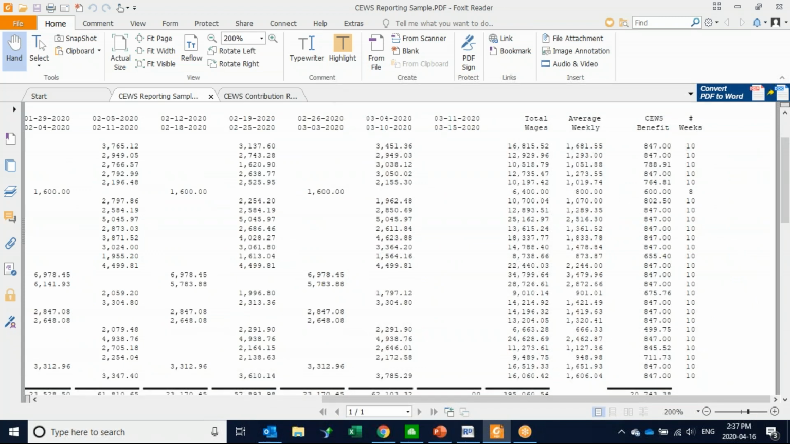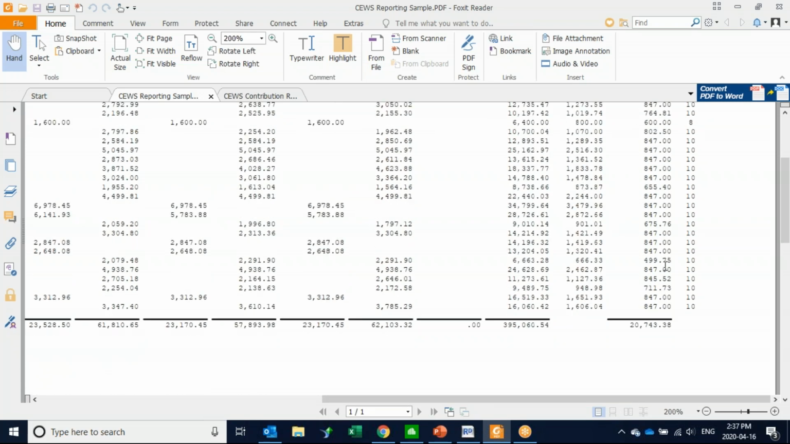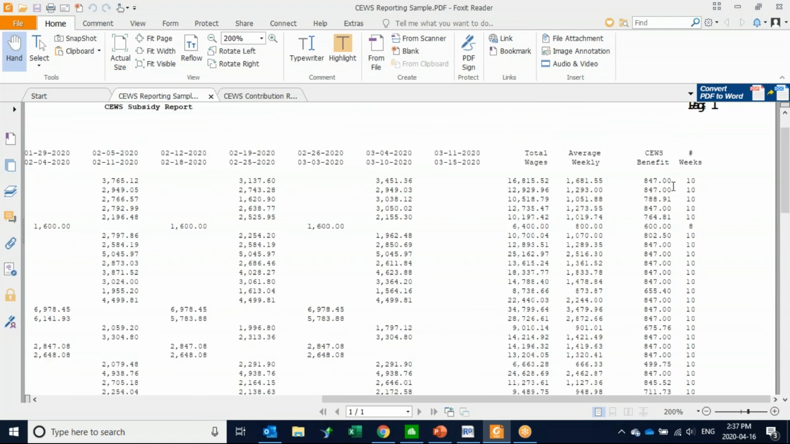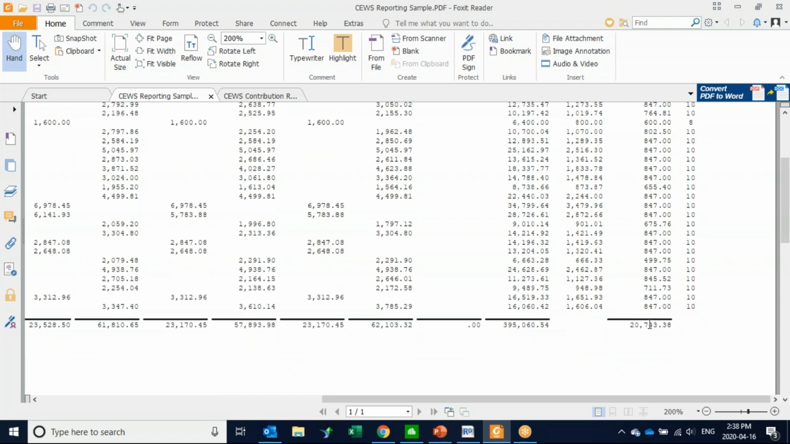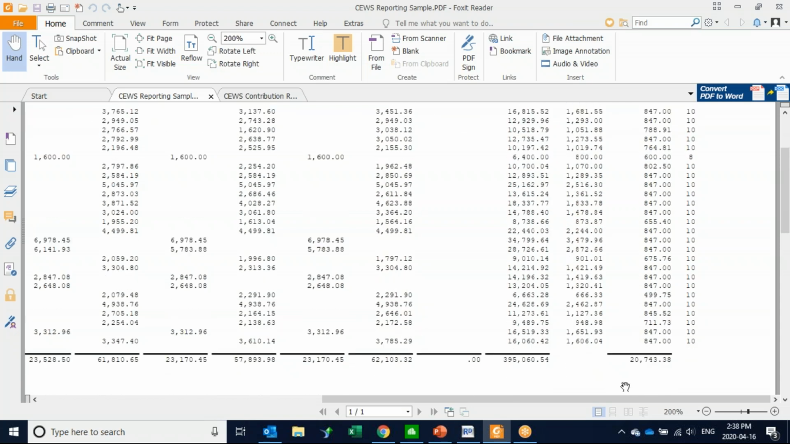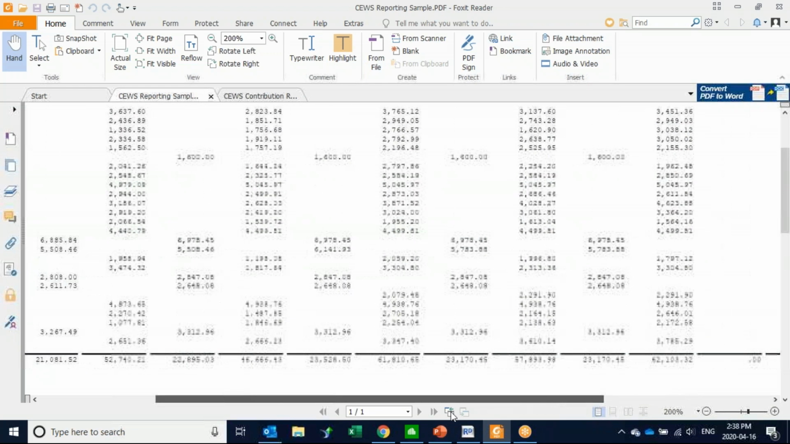As I said, there's also a way to include employees. So we have some totals down here. In this example, the total subsidy available is $20,743 per week.